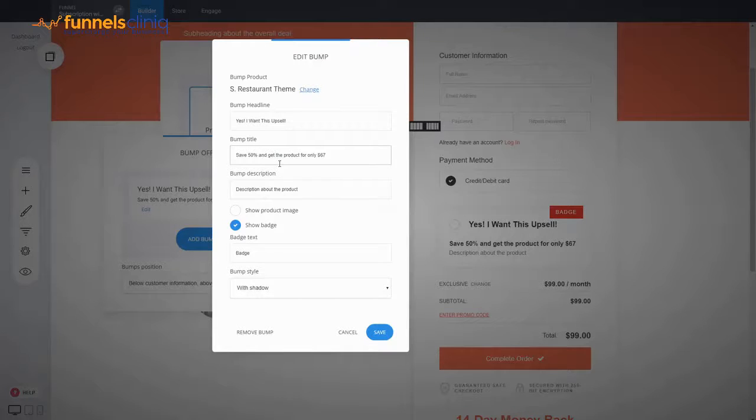Just an example. Just add the bump title, the description of some sort if you wish, and if you have a product image that you have in the store and you want to showcase, this is usually used for maybe a book or a physical product. You can also show the product image as well. You can also show a badge. So this is like limited deal, or something like that will show here that it is limited, or 50% off, something like this.